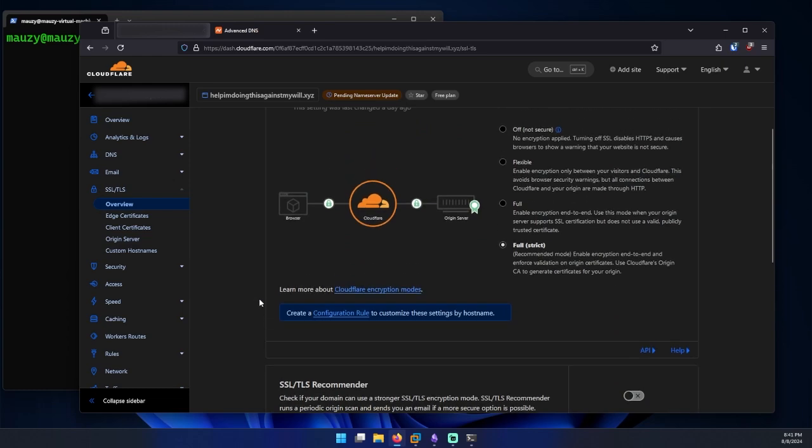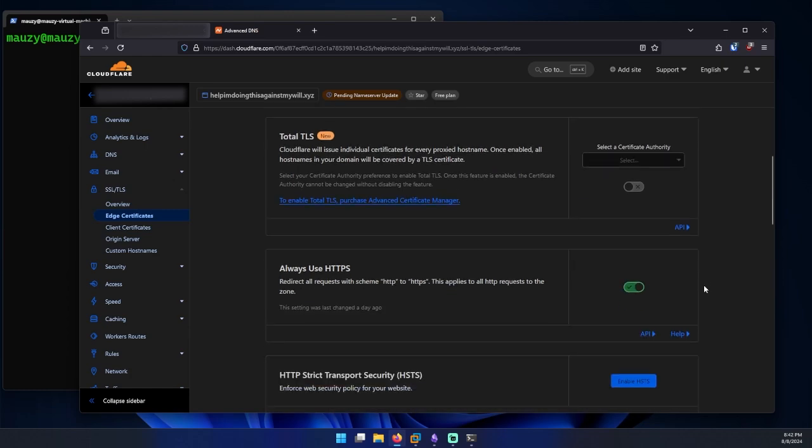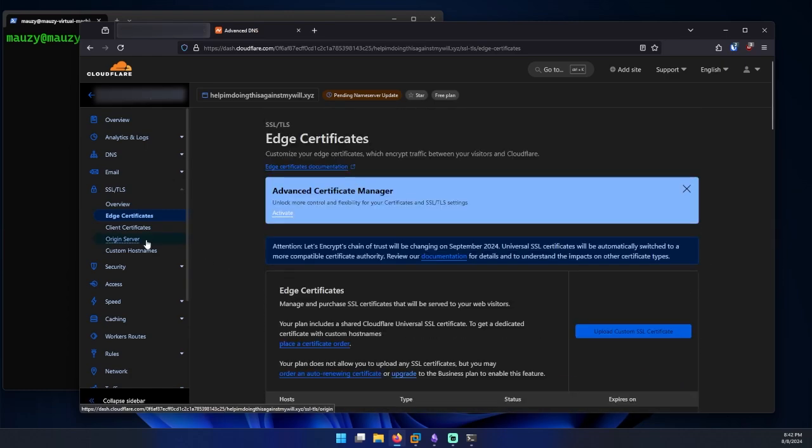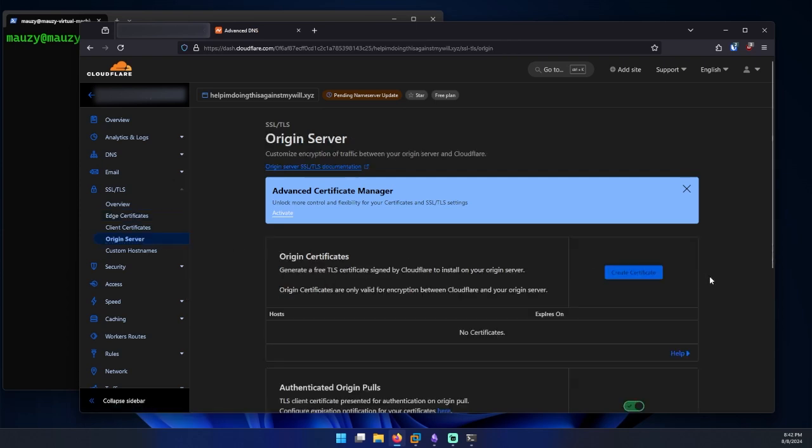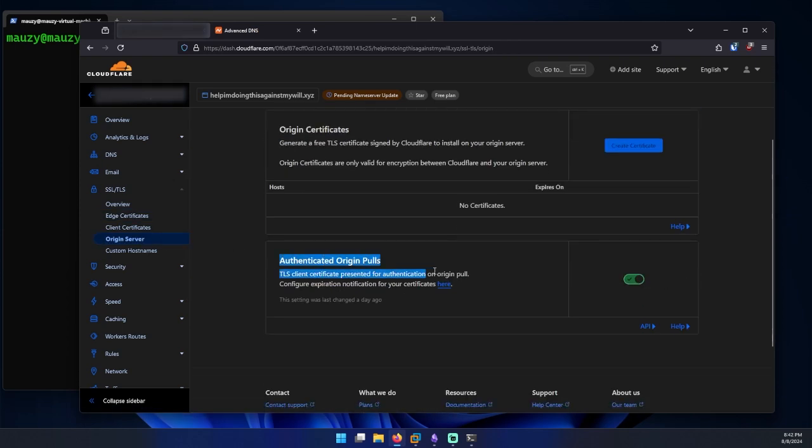Next, we're going to enable HTTPS. Oh yeah, always use HTTPS, make sure that's checked. Next, we're going to set up authenticated origin pulls, which is already checked. Make sure that's turned on. That will ensure the requests from Cloudflare have a valid certificate and are accepted by your origin server. And this, again, helps protect against unauthorized access to your server.